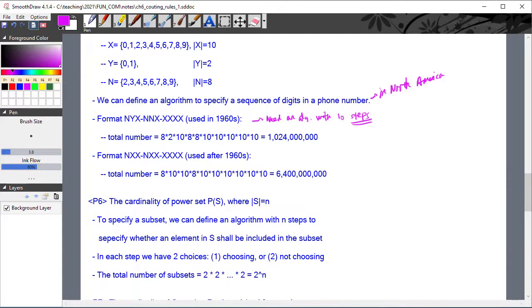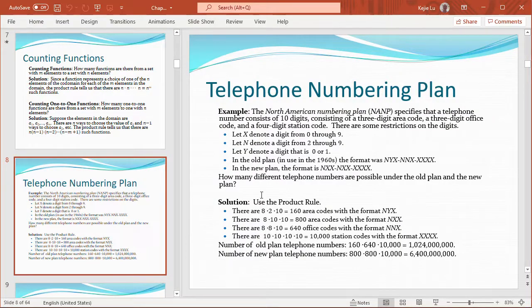All right, so that is another example of how to count the total number of different telephone numbers that could be used in North America. The standard is actually the North American Numbering Plan, NANP. These phone numbers cover a lot of regions, starting from the country code 1.